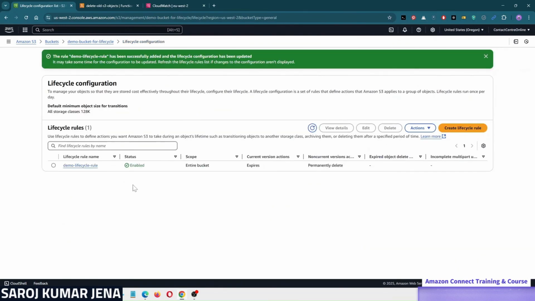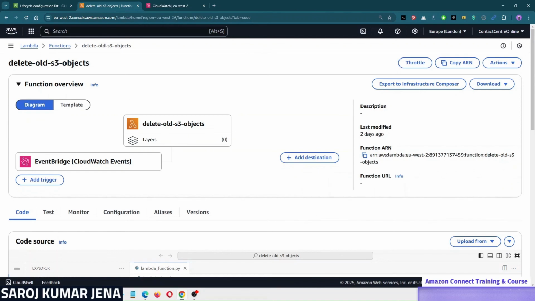You can see the rule is configured and the status is enabled. So as per your configuration, your data will expire or be deleted. Okay, I have also created a Lambda function. So here it is, delete old S3 objects. What exactly am I doing here? I'm taking the events from EventBridge and sending that event to my Lambda function, and then my Lambda function checks the data inside S3 and deletes those objects after a specific time period, or it just checks the data on a daily basis. If there is any data present, it deletes that data on a daily basis.